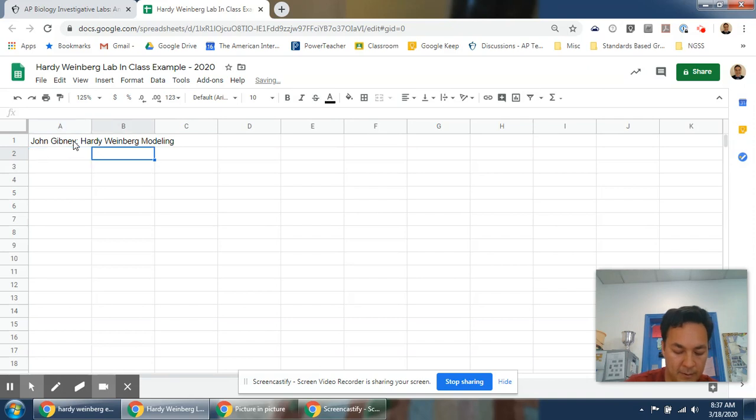In B2, I'm going to put P is equal to the frequency of A. In D3, you're going to say Q is equal to frequency of B. All right, this is right from my sheet right here, and it's also right from the lab manual. Okay, so let's see. We are now on to D2.